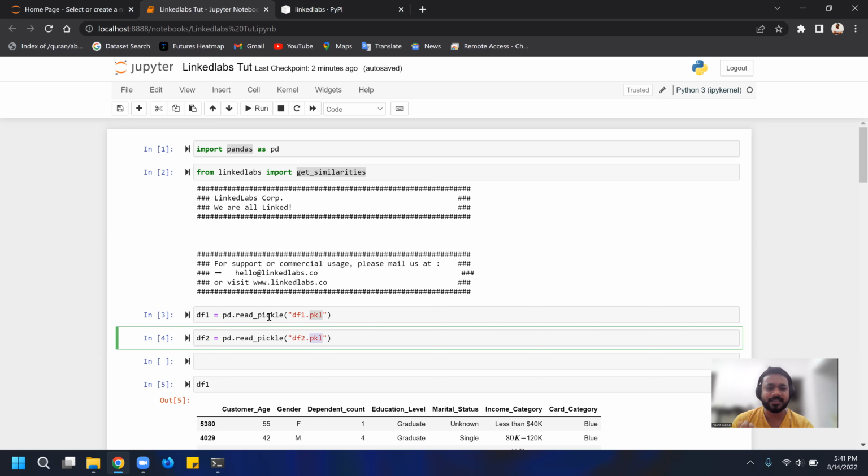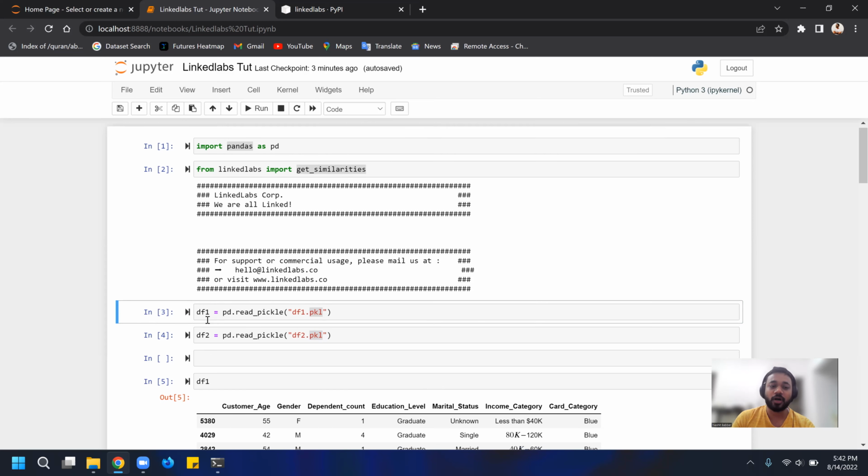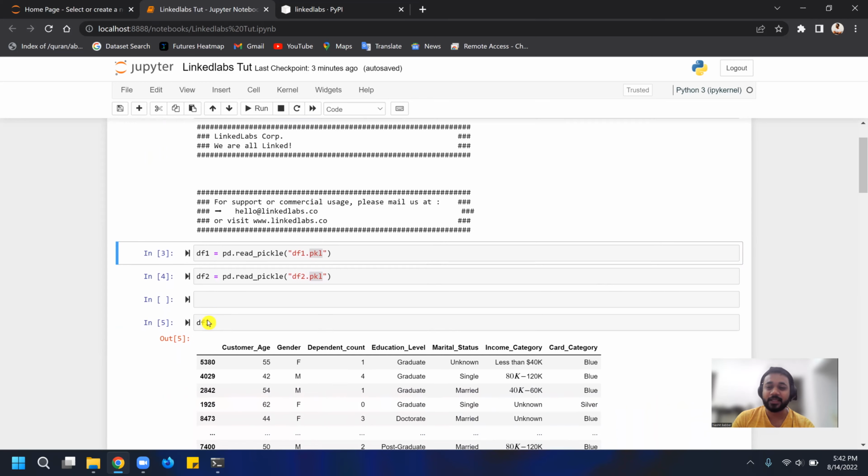You can read Excel, CSV, HDFS, any format that you like, but ultimately your data frame variables should be pandas data frame variables. You can even read dictionaries or lists, but keep in mind that ultimately you will have to convert them back to a pandas data frame. And once you have your data in a pandas data frame, let's have a look at what these contain.